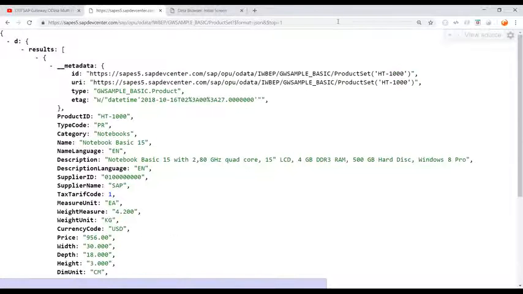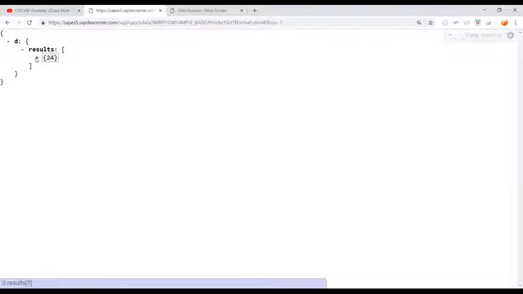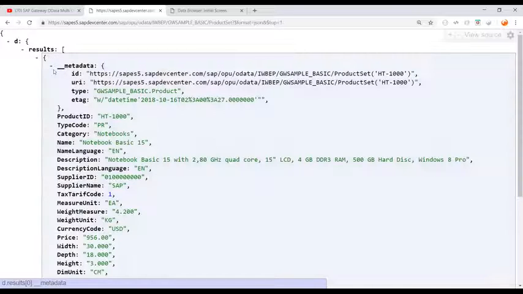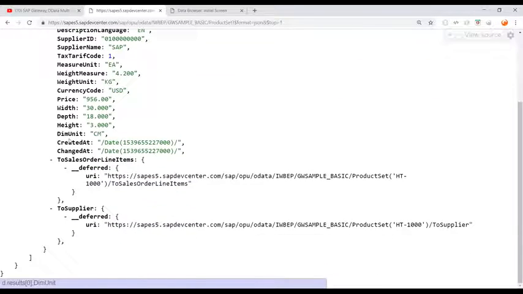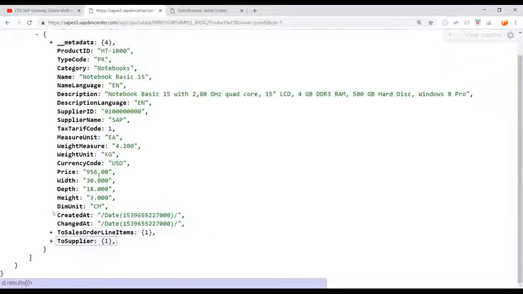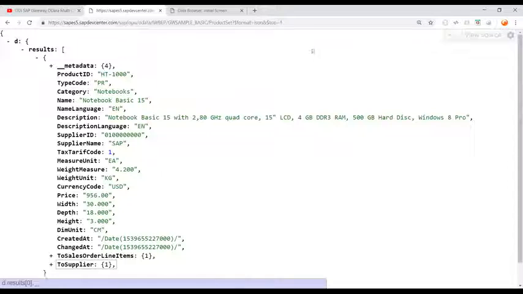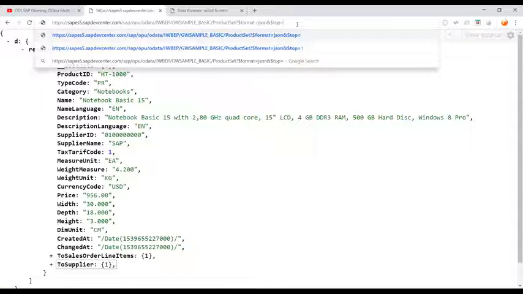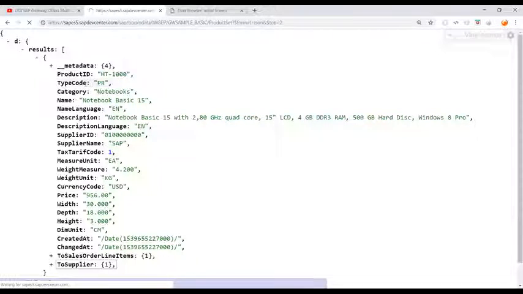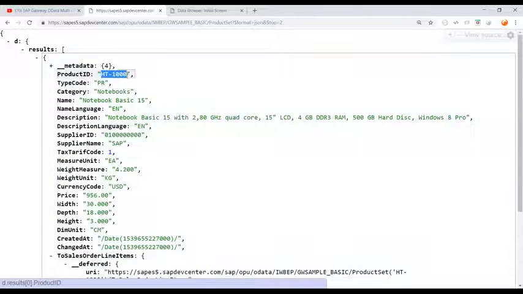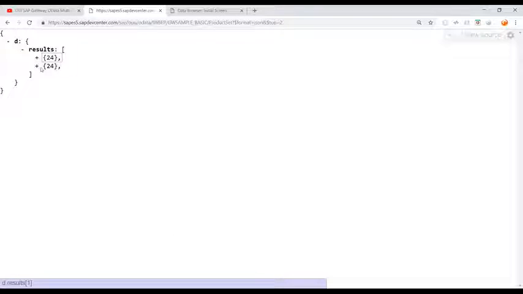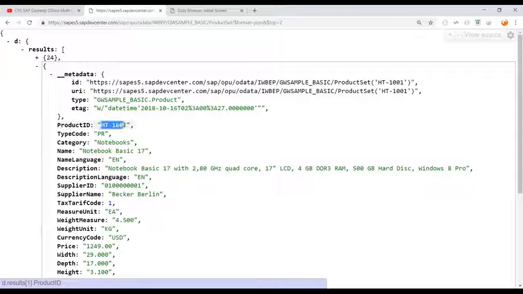You will observe the loading is also faster. It has exactly just one record. It has 24 properties inside this record. Clear, everybody? It has exactly one record. If you say dollar top equals 2, it gets you the top 2 records, guys. See, the first record is HT1000. The second record is HT1001. These are the 2 records it has got.